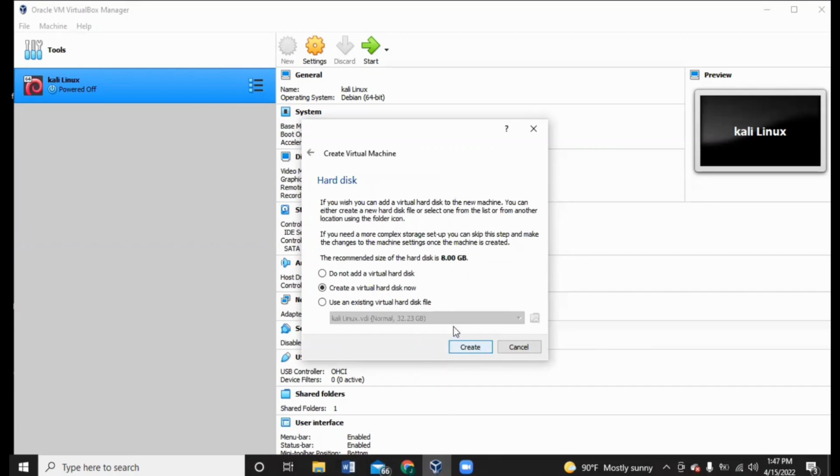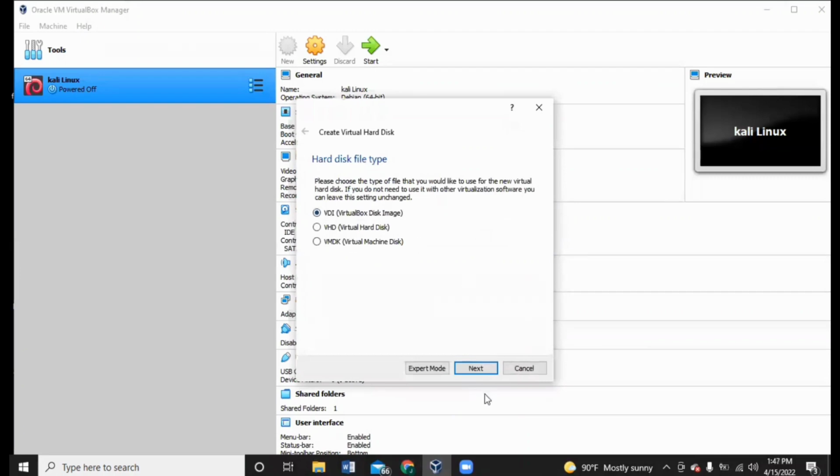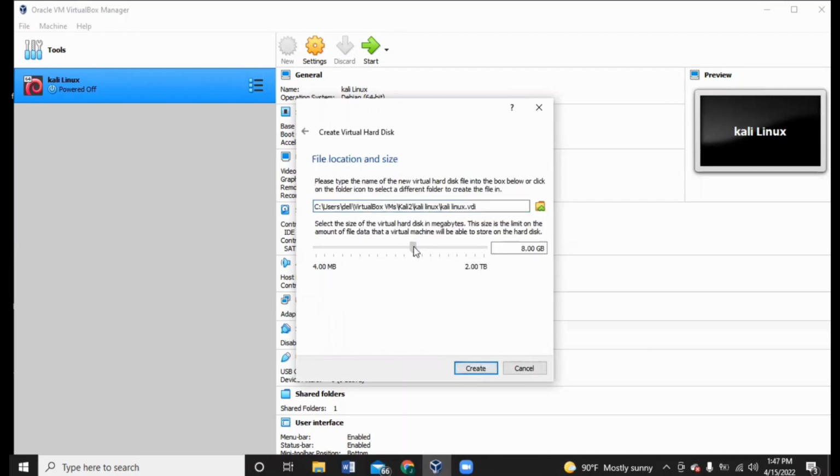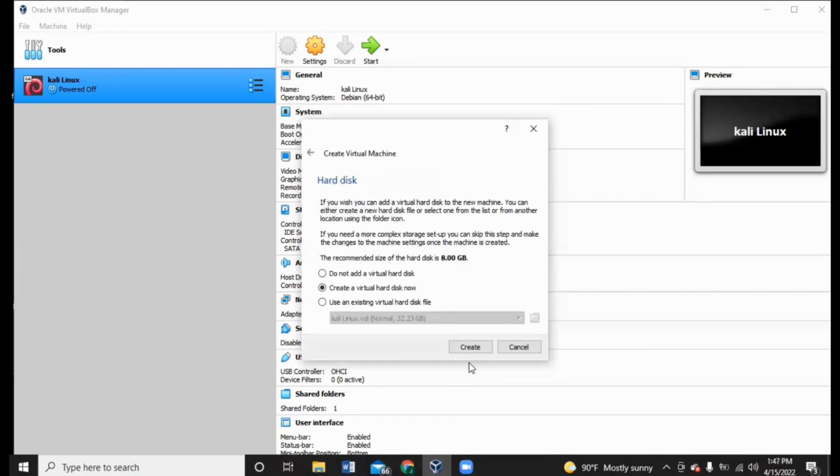Create a virtual hard disk. Now keep it default. Disk file, keep it default. Click dynamically allocated, select a size for your virtual hard drive. After that, click create a virtual hard disk.